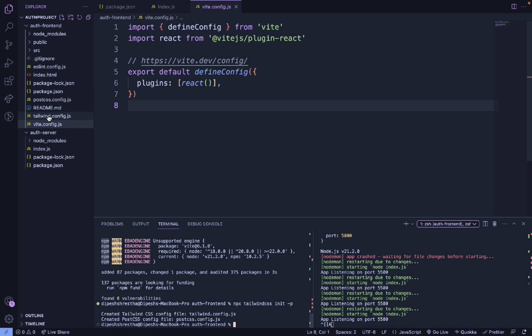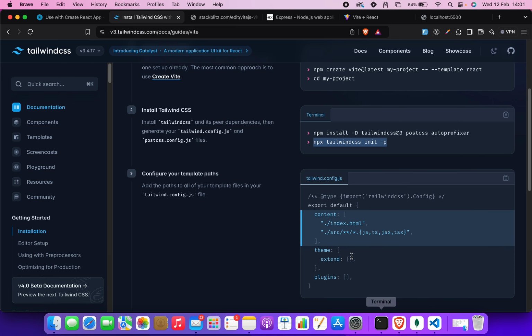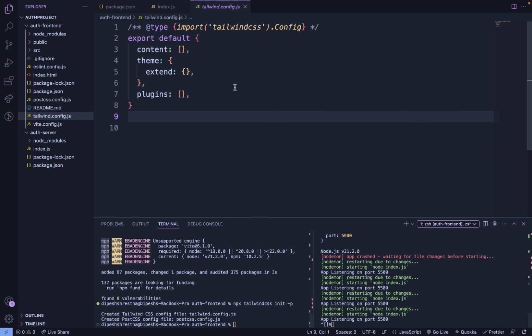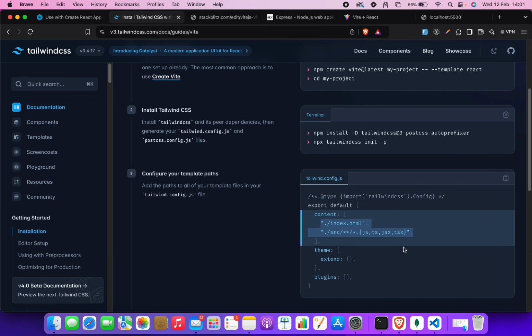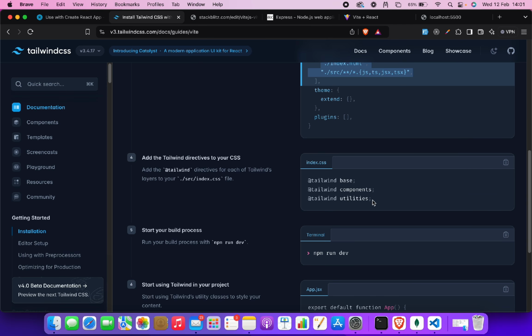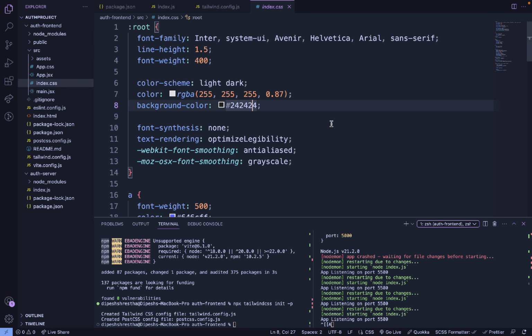This will give you the files, that is package.json, tailwind.config, and then the postcss.config, okay, that you require here. And after that you will copy this content and paste it inside the tailwind config. And then let's check the installation process. Let's set up this inside the index.css.